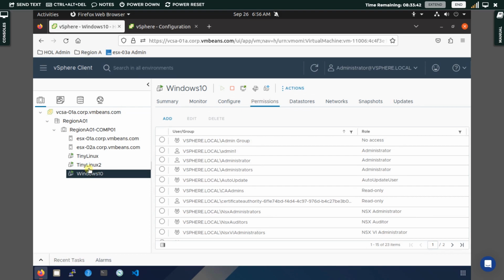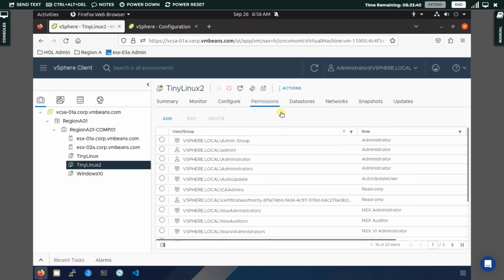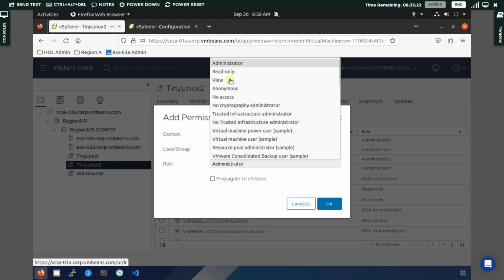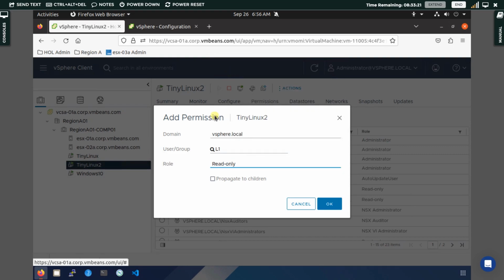Now click on Tiny Linux 2 virtual machine. Okay, come to permissions over here and add the user and select the user as L1. See, this user is a level 1 user. So of course, you will not give the administrator rights. You will say that read only rights you are going to give over here and say propagate to children. Over here, L1 user has been given a read only permission for the object Tiny Linux 2. Click OK.